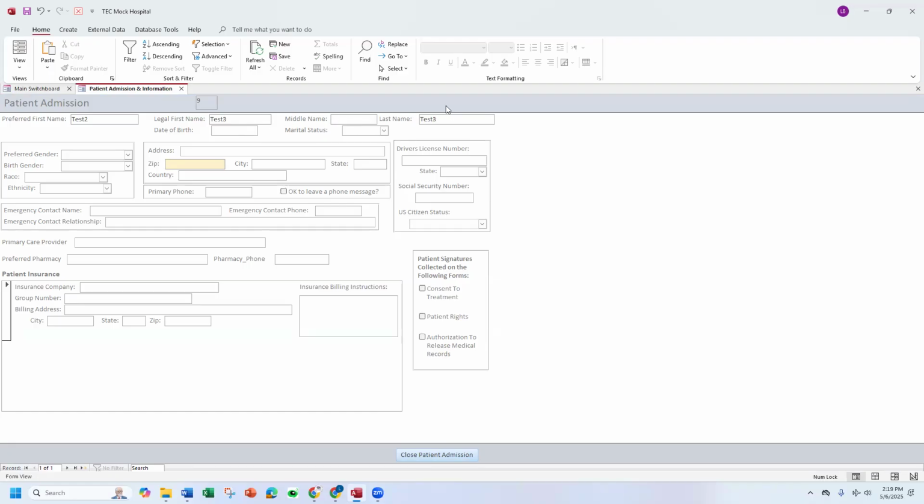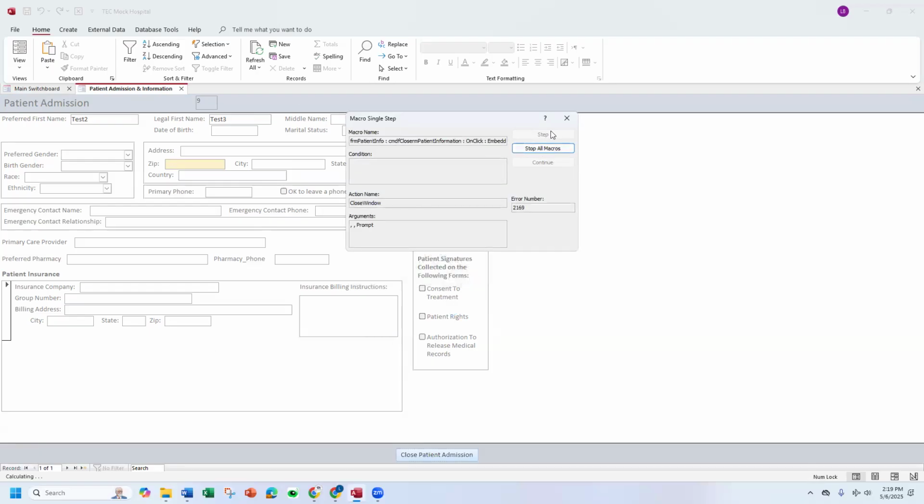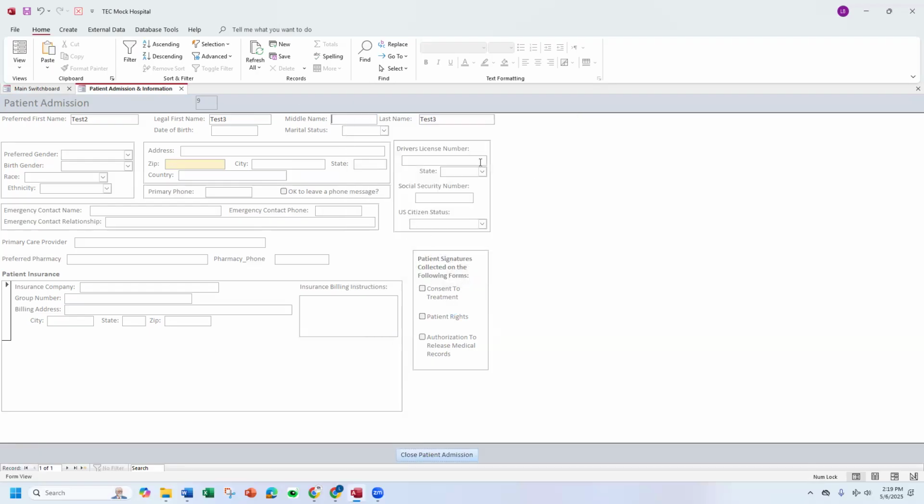and test 3 here, and then I try to hit close, it says you must enter a value into the middle name field. Okay, so I need the middle name. So I'm not going to close. Whoops, it's giving me an error. Don't worry about those errors. I'm just going to put something here.